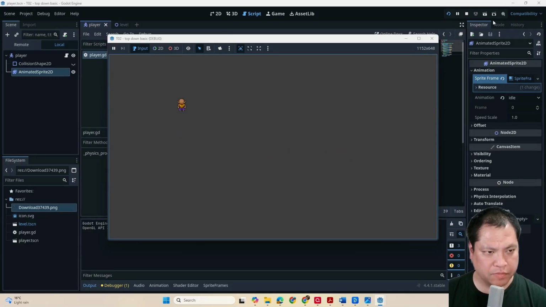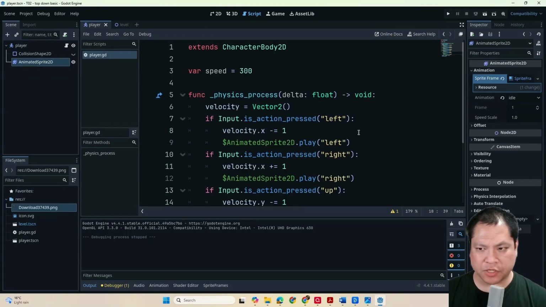Looking pretty good. Alright, so that is using animated sprites.